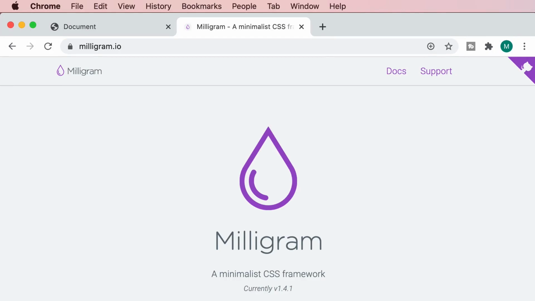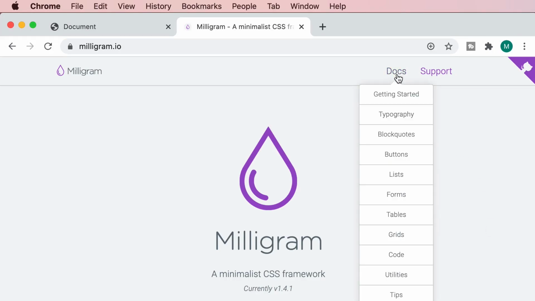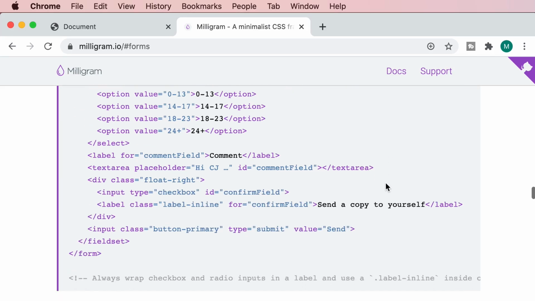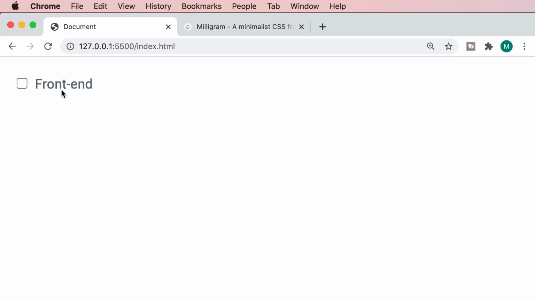So if you go to milligram.io and go to docs, then forms, you can see various examples. So over here, we have a checkbox, and right next to that, we have a label with this class. This is how I found this class. Now back to our page. Here's our label. Beautiful. Now when we use a label and associate it with a checkbox, we can click on the label and the checkbox gets selected.